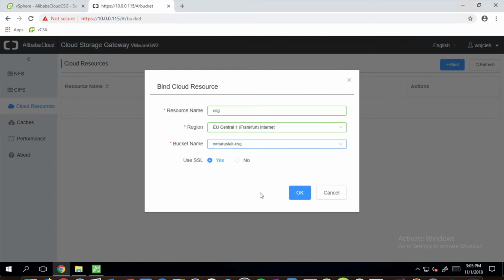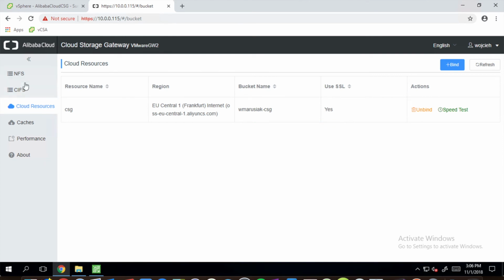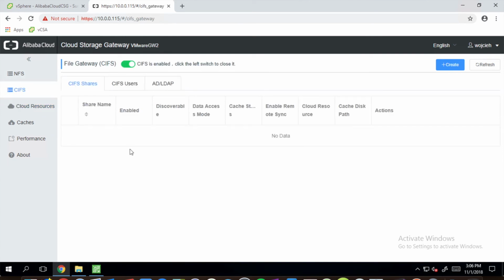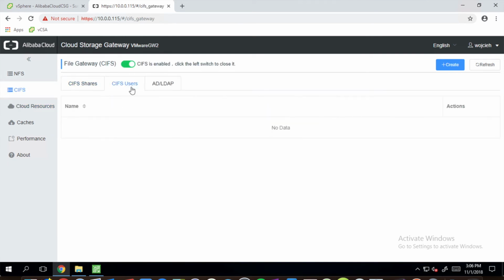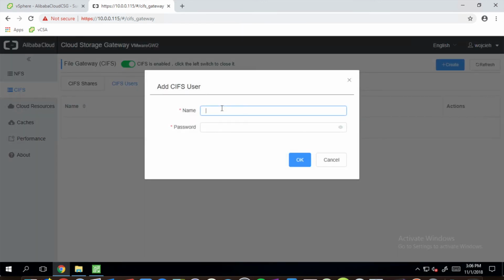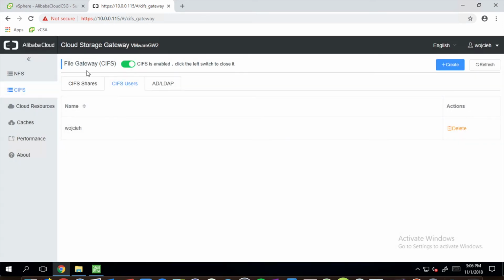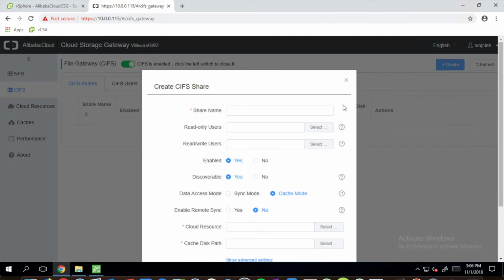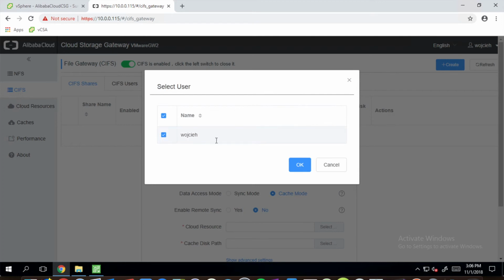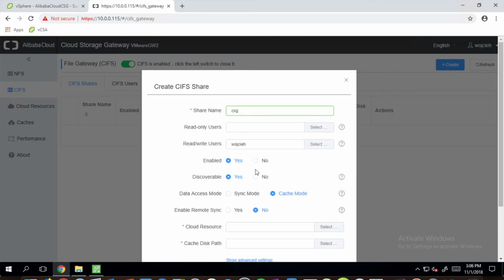In my case, it will be the CSG bucket. We click OK. The last part is the CIFS share configuration. We create one user and we provide the password. We have to provide the share name. We have to choose the user who will be able to access those resources.